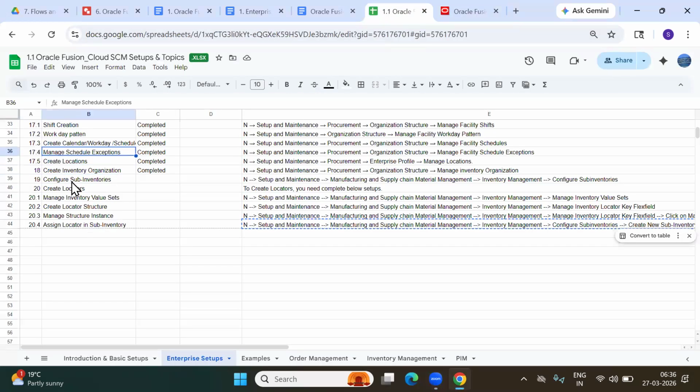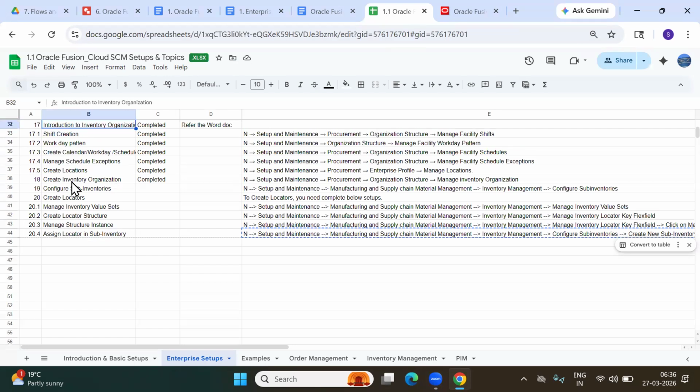In the earlier sessions, we have completed inventory organization creation, master org creation, and everything. The setups required for creating inventory organization, we have created shifts, workday calendar, exceptions, right? Till here, inventory organization we have created, and we created two inventory organizations, correct? Fine. So, let's go and do further setup, like creating sub inventories. Again, it's optional now as part of enterprise structure. You can create it later also, but let's complete it now.